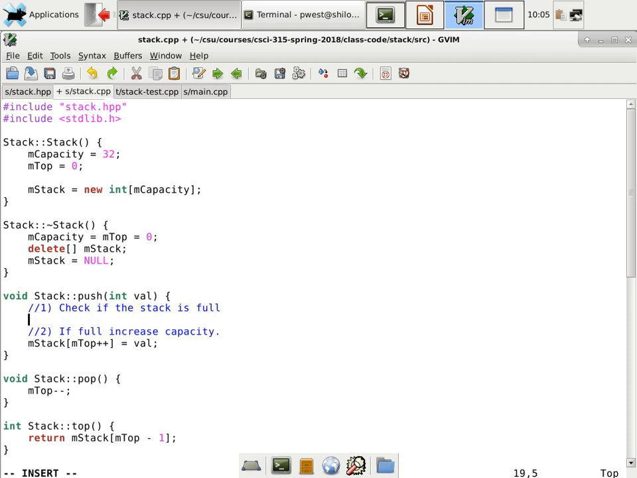By the way, guys, it's very helpful to write your pseudocode as comments and then make it happen. All right, so how do we check if the stack is full? If.